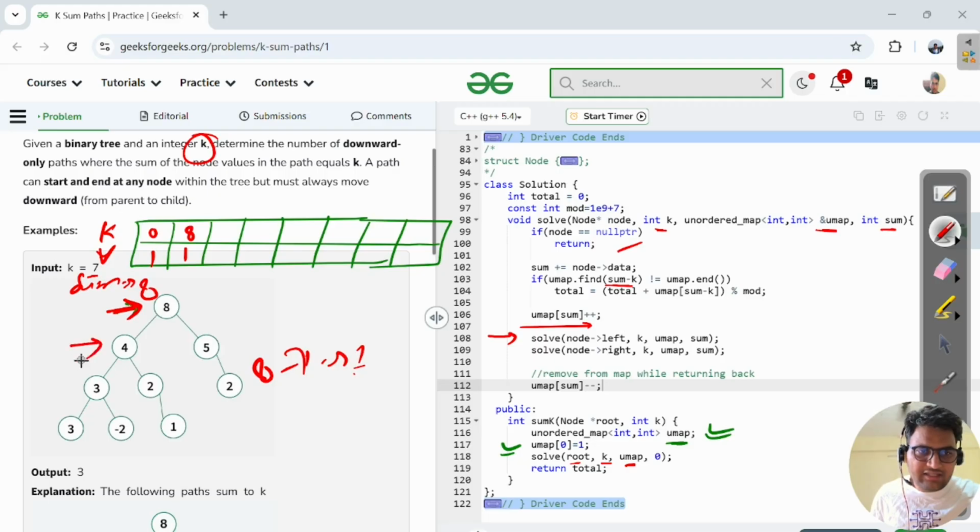So now we are here on this, and this is not null, so here again sum is equal to sum plus node->data, that is 4, 8 plus 4, that is 12. Now sum is 12, correct? And then we check sum minus k, so 12 minus 7, that is 5. 5 is not there in the map, so we will not go inside this if block, and then again we will add the entry of the new sum, that is 12, then 1, correct?